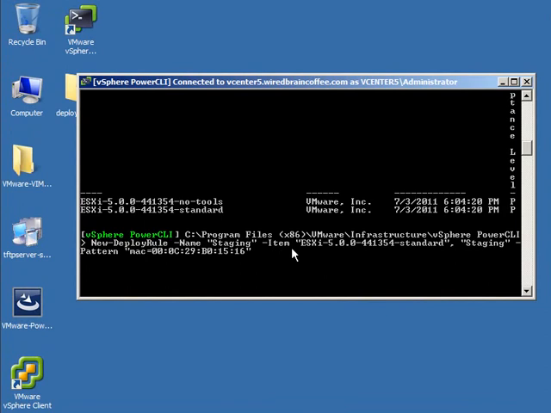And -Item means I want you to deploy this particular ESXi image, which I have in the repository, and I'm copying it word for word in quotations. And I want you to deploy it into the staging folder in my virtual center. You'll notice that there's a comma and then there's a staging folder.